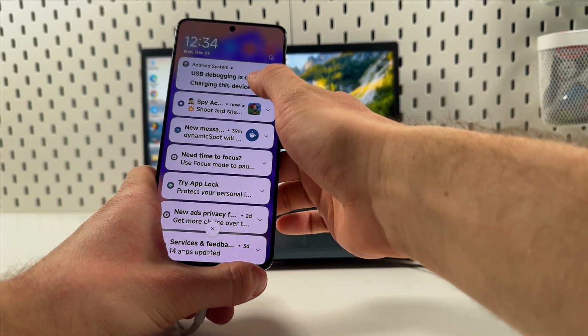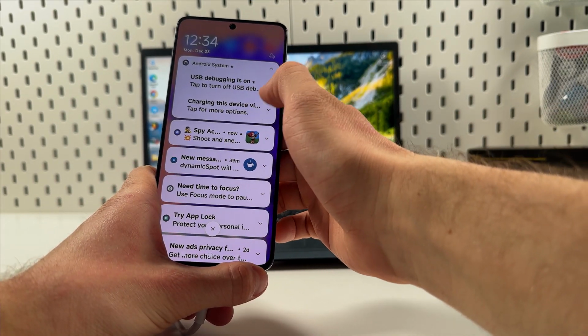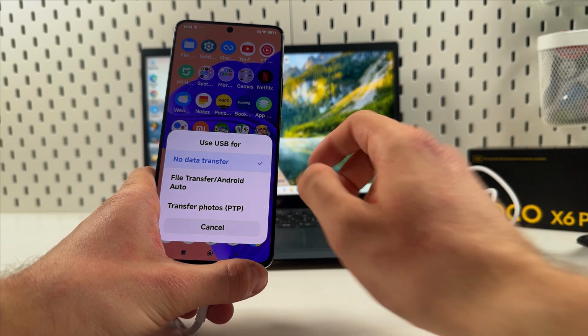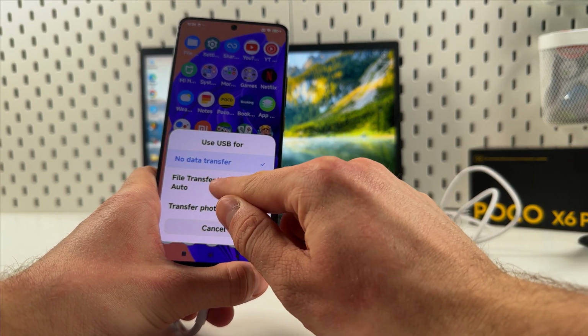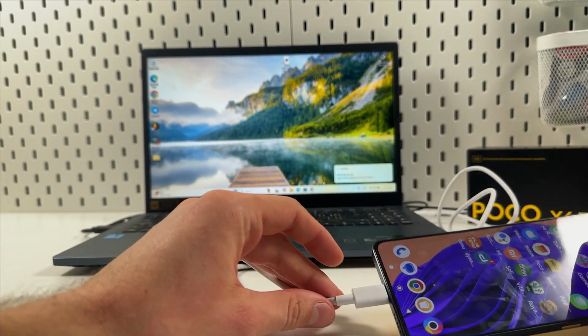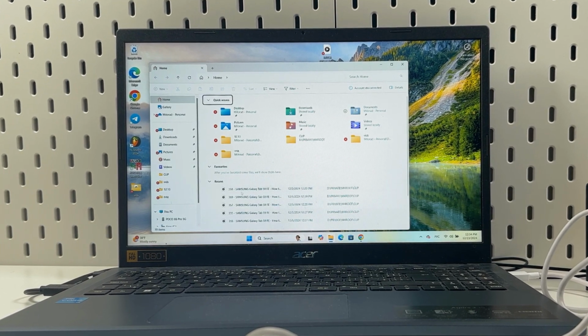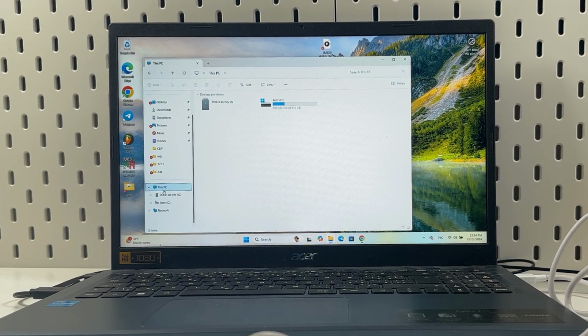down from the very top and find charging on this device. Now we're gonna press and choose transfer, file transfer, Android Auto. All right, we've chosen it. Now our laptop, as you see, it detected our POCO. So let's open up our files, find this PC.